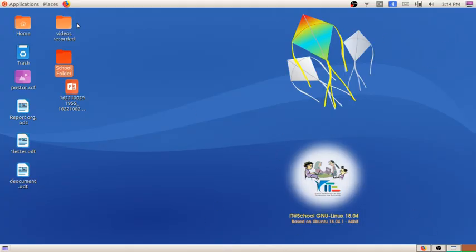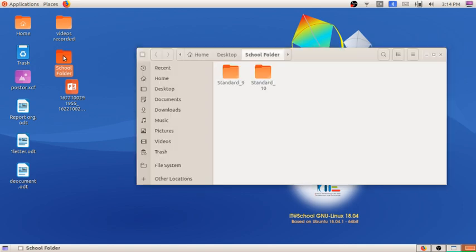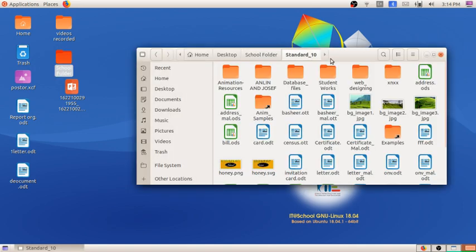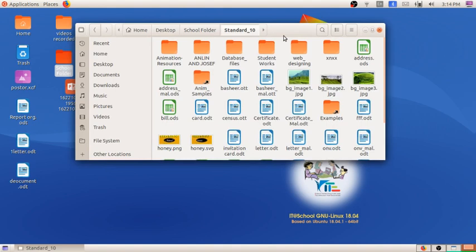Okay, so again we have to go to the school folder. In the school folder, standard 10, we need a certificate. How to prepare a certificate? For preparing the certificate, first we need a certificate format, and also the list of students who won the competition, that also is needed. So for that here is the certificate.